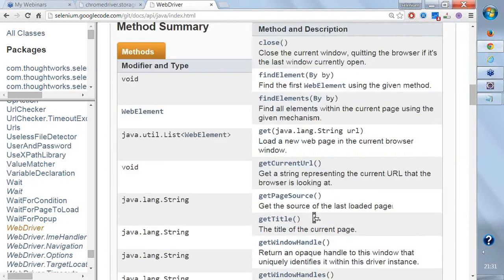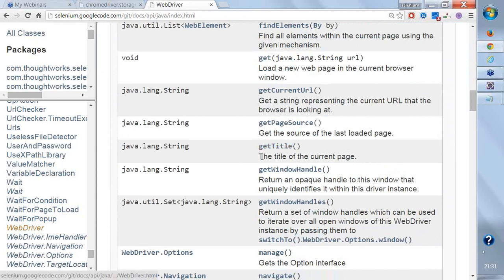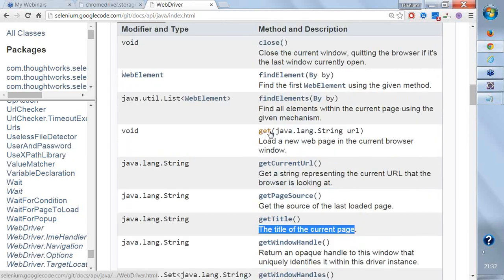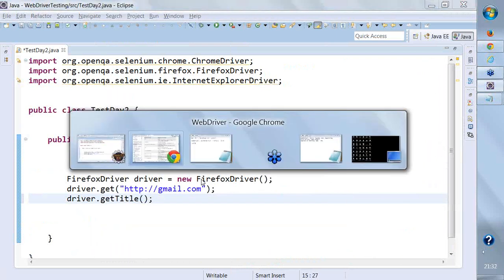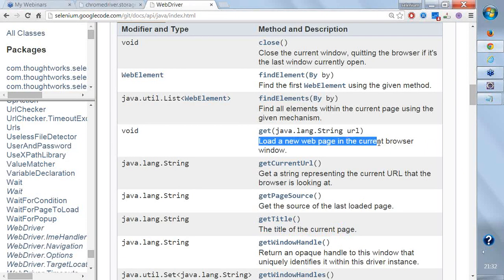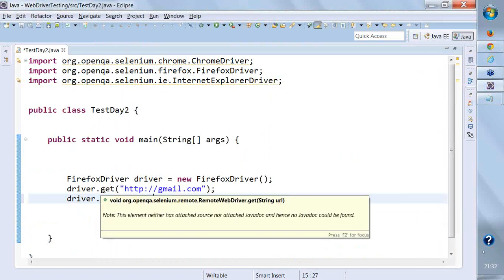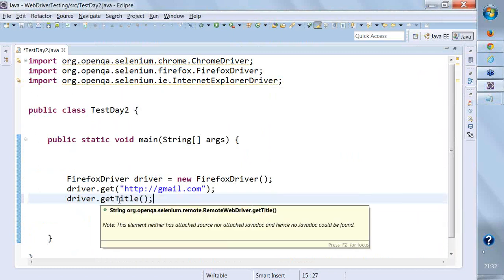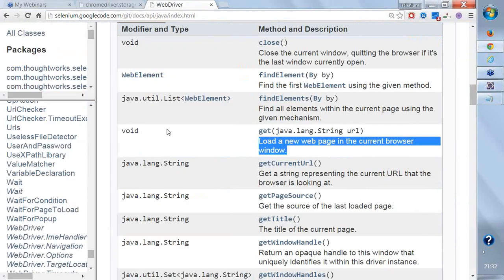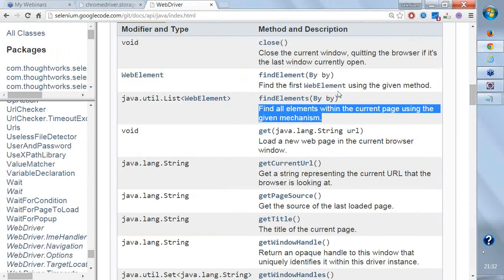So if I go downwards, you'll see the method getTitle. It returns the title of the current page. And there are other methods as well, like get, the one that we have used. It loads a new page in the current browser, right? But if you take a mouse over these methods, you're not getting any definition of them. Every time you need to go to this API document on the Selenium website, and actually see what this method is doing, right?